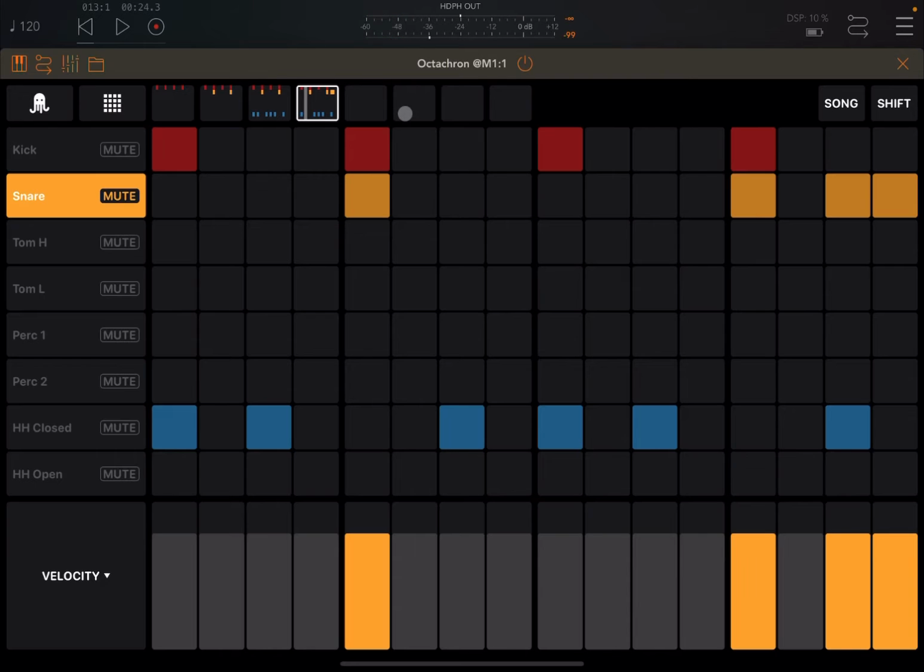A better way to chain them together is to click on song, and you will see number 0, apart from where you are, which says 1, because that is the one which is going to play. Now, if I click play, it will play only the selected pattern. The reason is that I have not defined how many times the patterns need to be repeated.